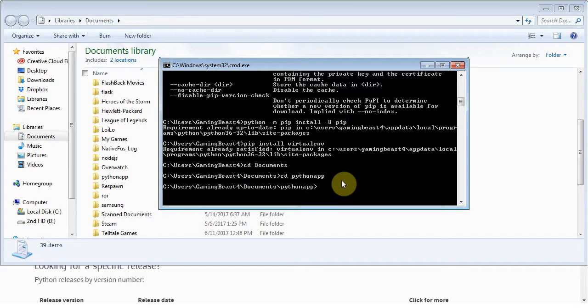Now what we want to do is create this virtual environment inside of this Python app folder. Okay, and to do that, we're going to type virtualenv, and I'll just call it PyApp. No, I'll call it VApp for virtual app. Okay, so virtualenv VApp. Make sure that you're inside of the folder that you're going to be putting your app in, and then you hit enter.